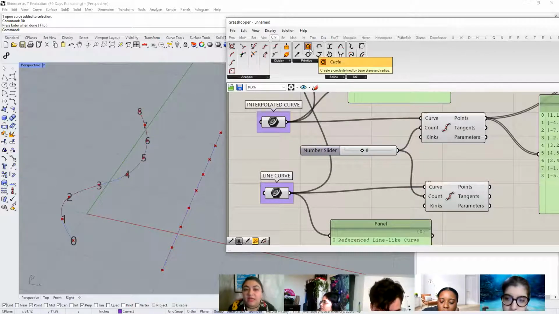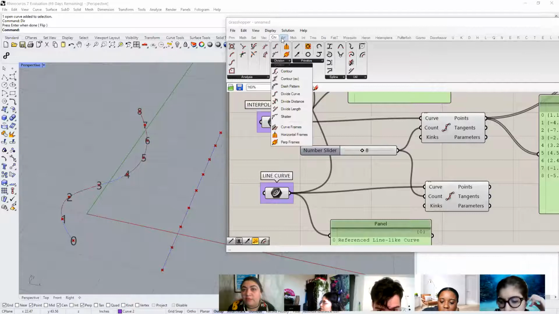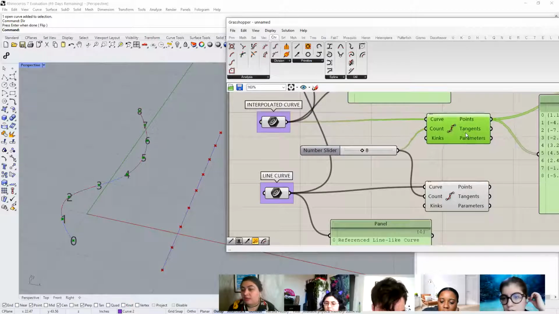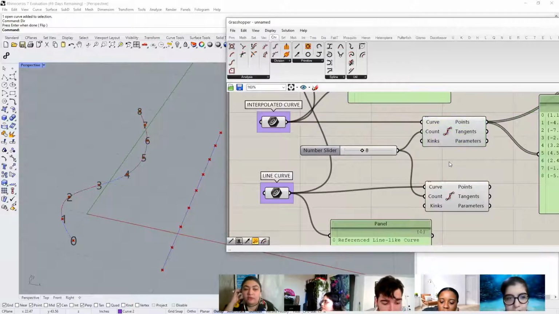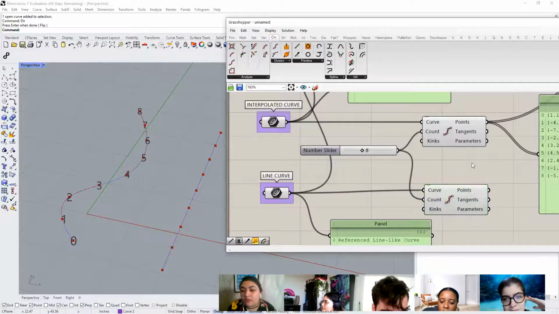Now, usually here I get a question in terms of, well, what if you do want to fix your divisions? So there are a number of other components under curve division. Let's say if you wanted to have a specific length or a specific distance, you can certainly use other components here. It's just this component doesn't really care about the length of your curve, but about how many segments you want to be left with.